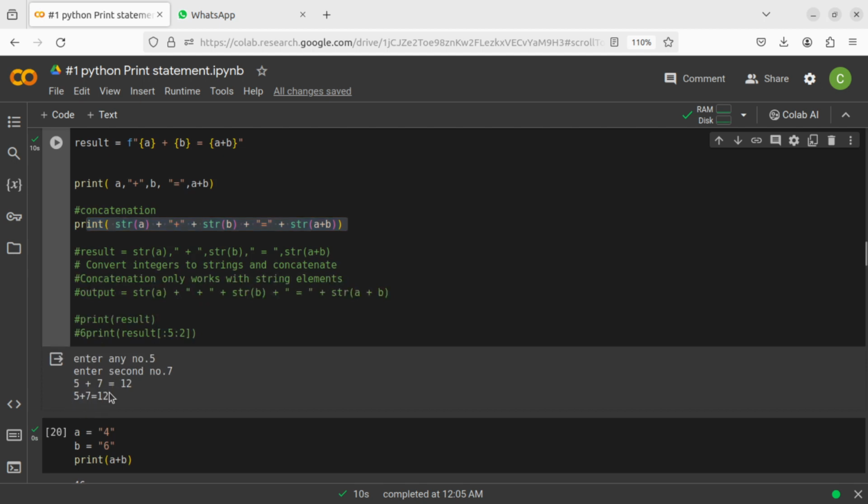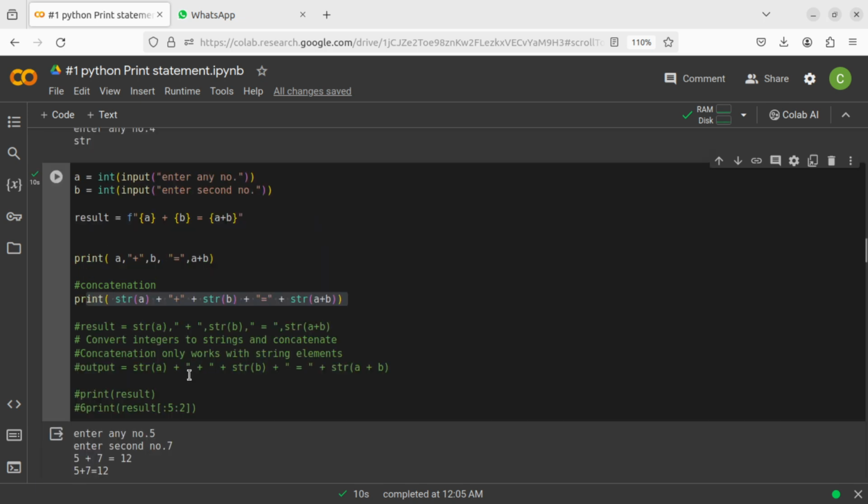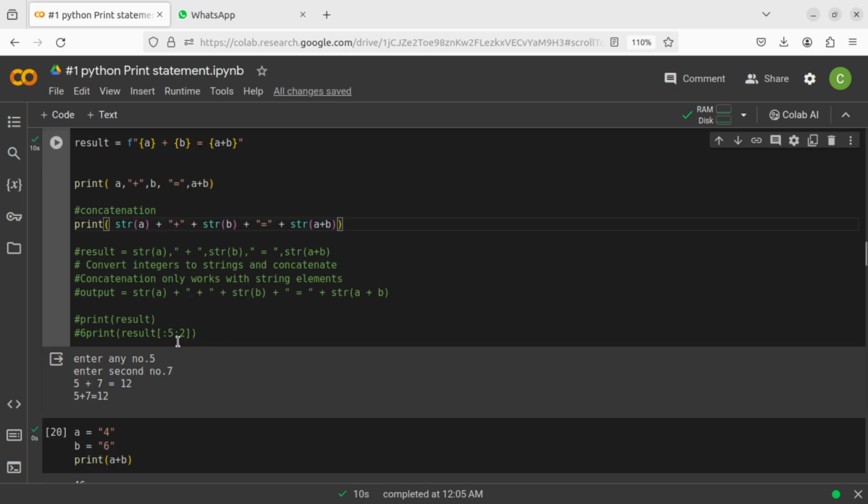5 plus 7 equals 2. There is just a problem because of the space bar, which you can fix by putting in the space. Now the value is the same and you are not getting an error. You can use this plus now, right? This is the concept where you are using concatenation.